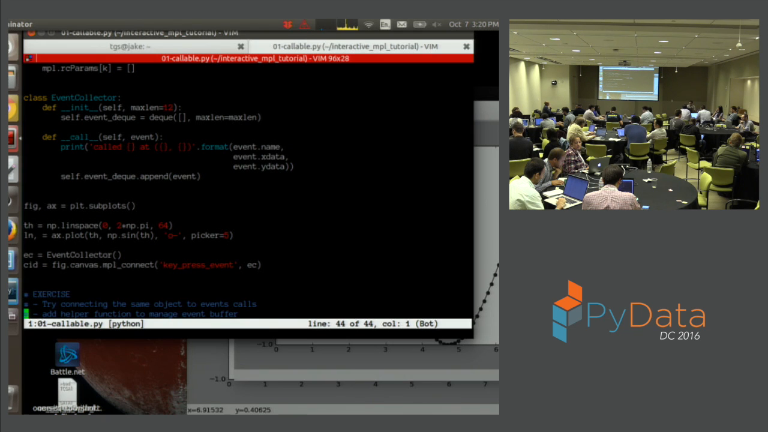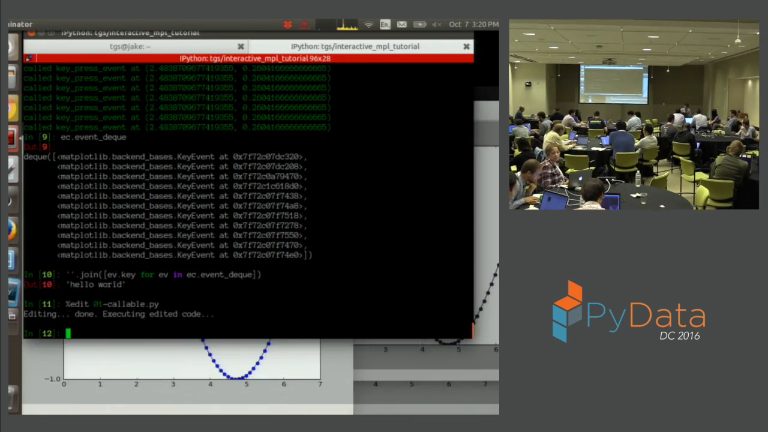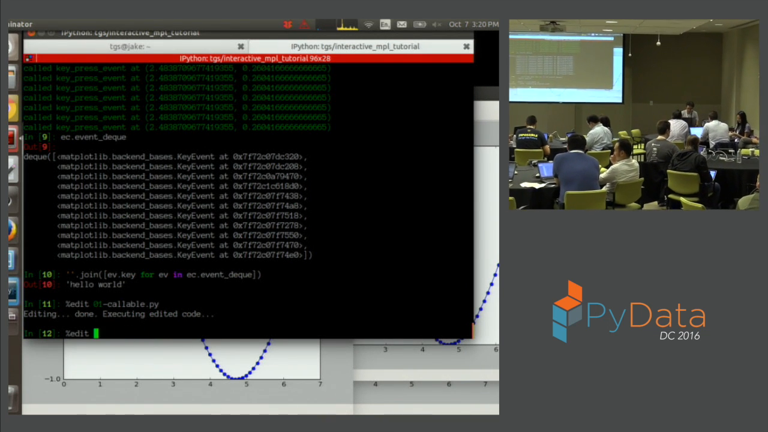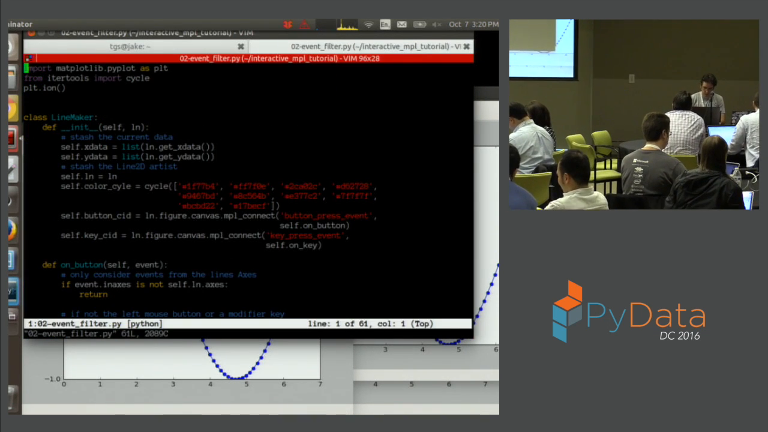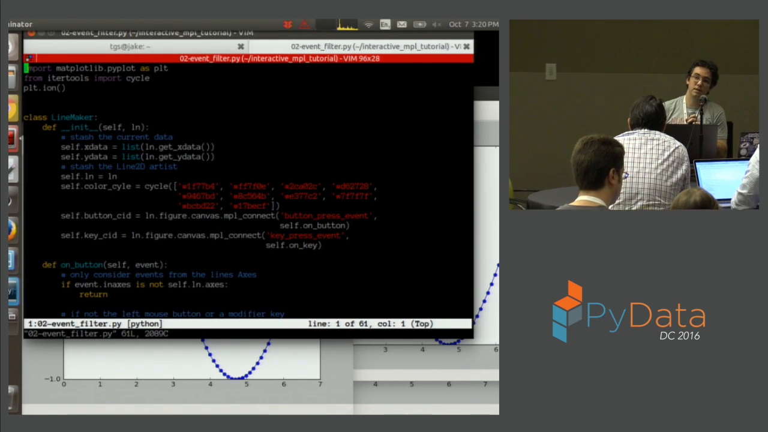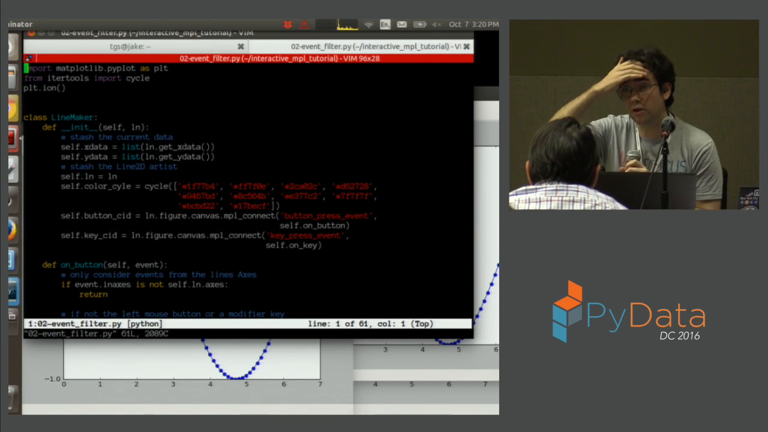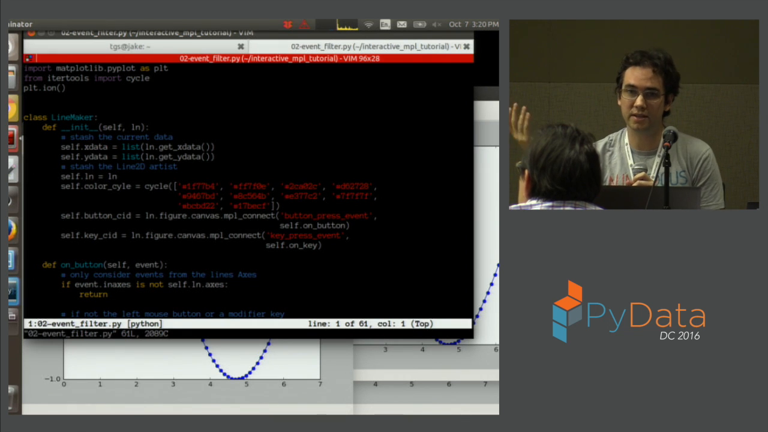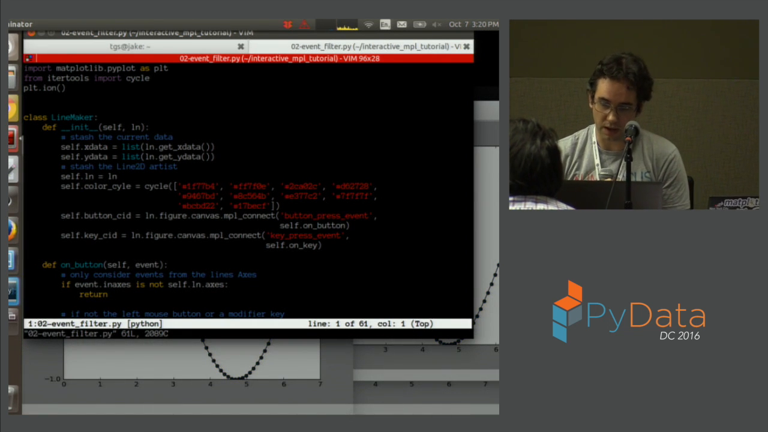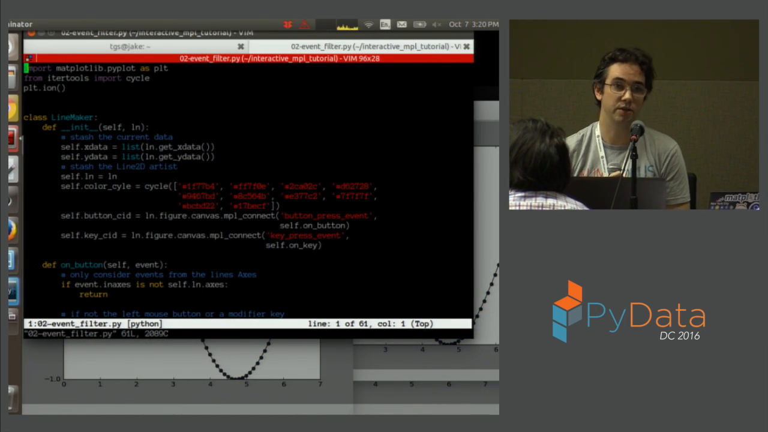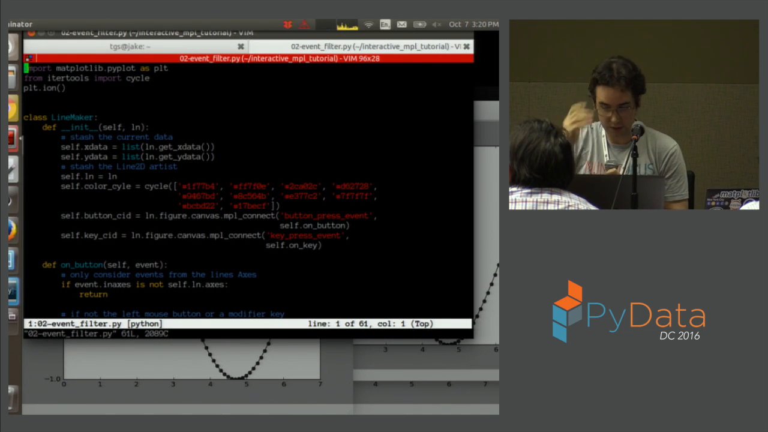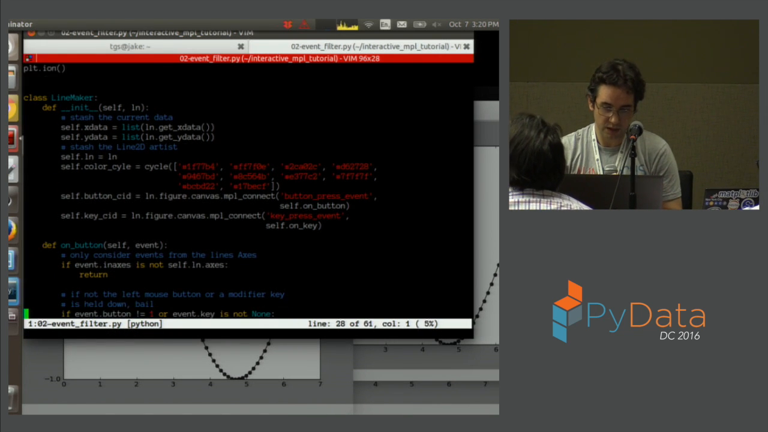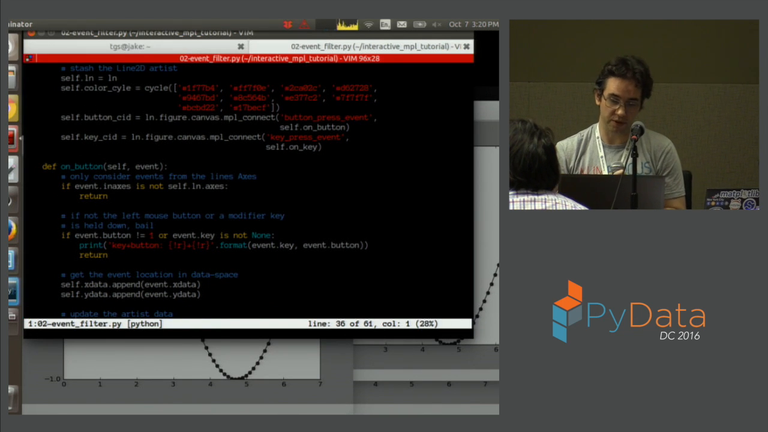Okay, so we're going to continue. The next thing you might want to do is in your callback functions, instead of just taking the events and blindly doing something with them, the events carry quite a bit of information, as I hope you discovered in the first step. And so now you can start making decisions about what to do based on the information in the event.